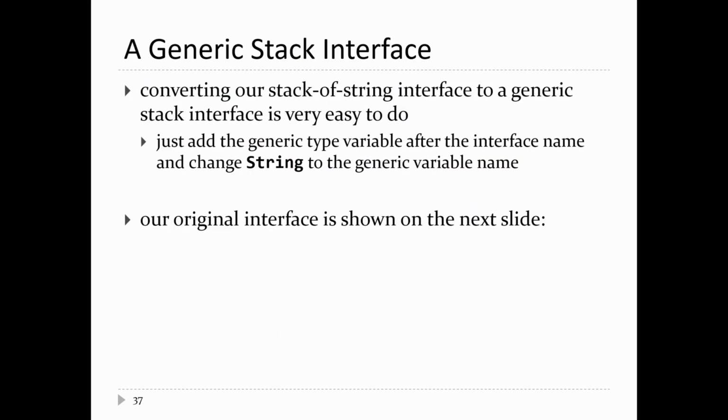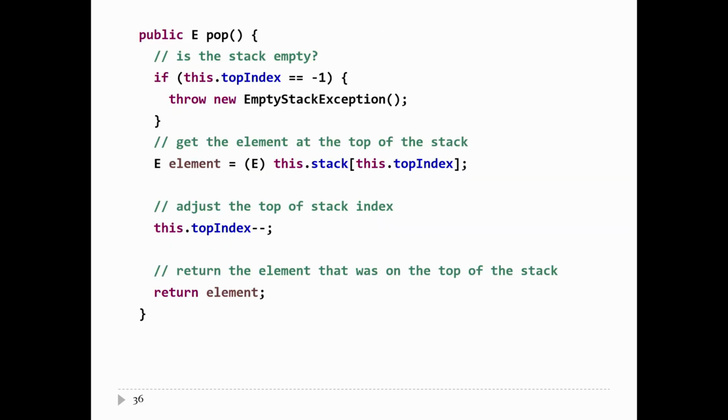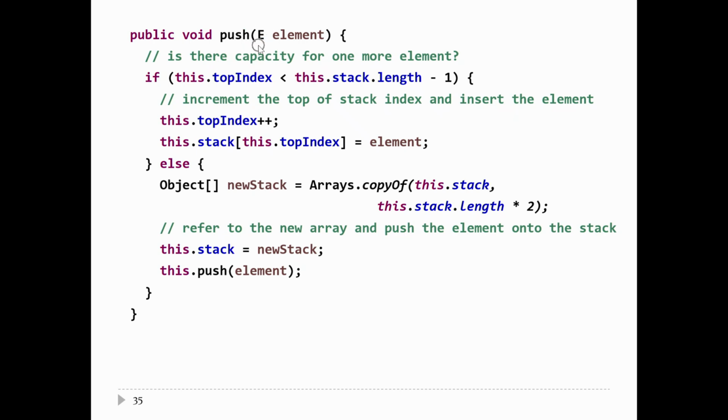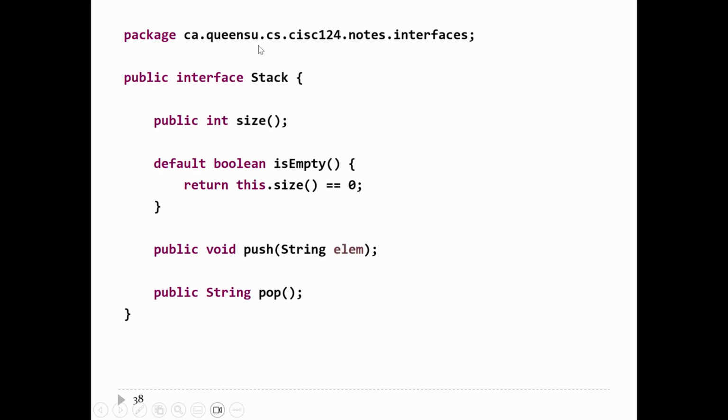So when the designers of the language created generic types, one of the goals was to make it as easy to use, as easy to do as possible. And it is easy to do once you wrap your head around the fact that instead of using an actual type name, you use a generic type name E, or T, or whatever else you want.